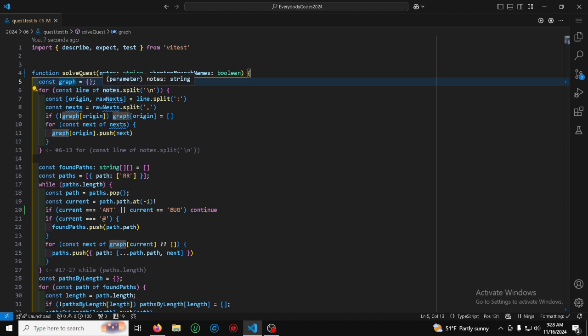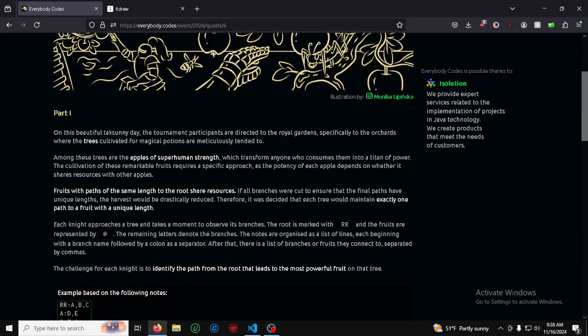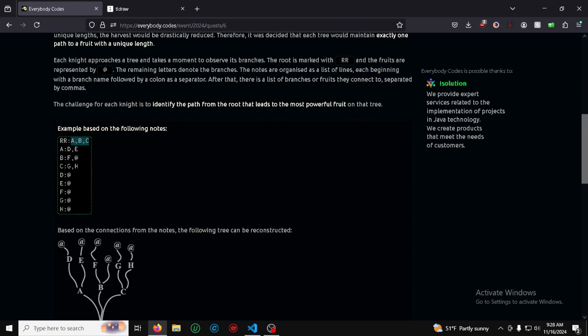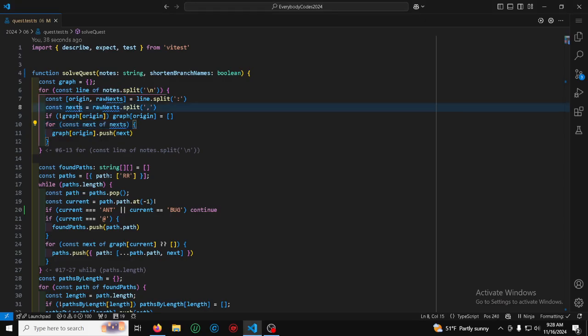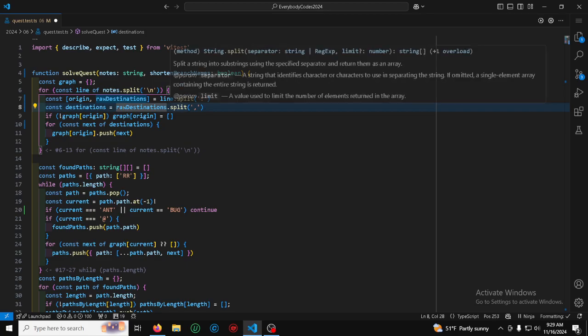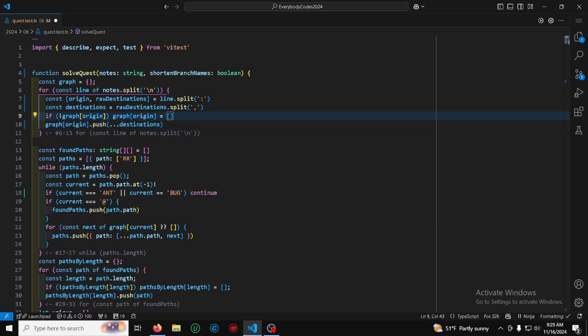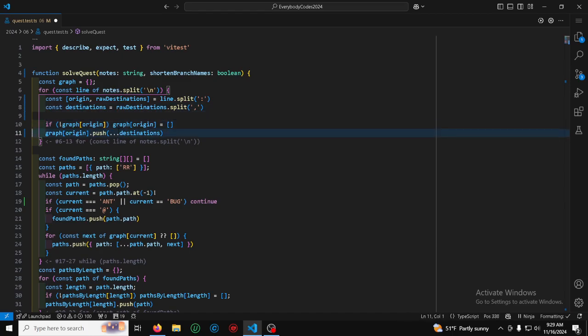Yeah, I mean, it's not the worst. We're going through each of these origin and destination lists. We're splitting it, getting all of the next ones. Destinations. There we go, that can help a little bit. If it doesn't exist, we create an array, then we push each of them. This can be done with the old spread operator. Drop that. And then, yeah, I'm perfectly fine with this, personally.